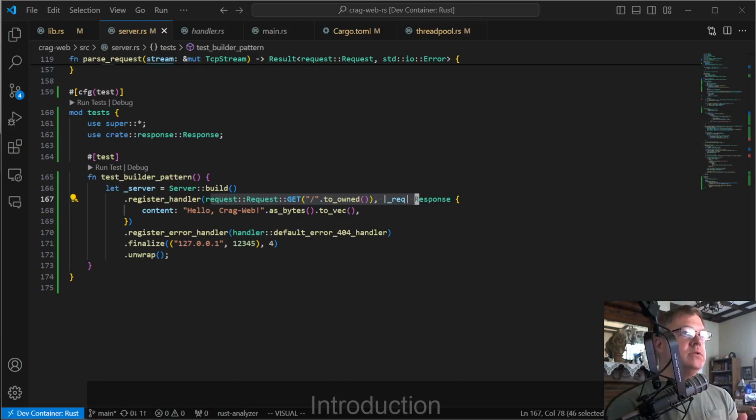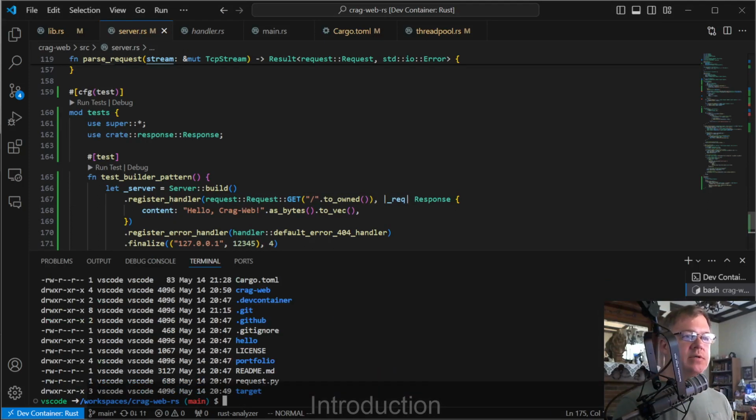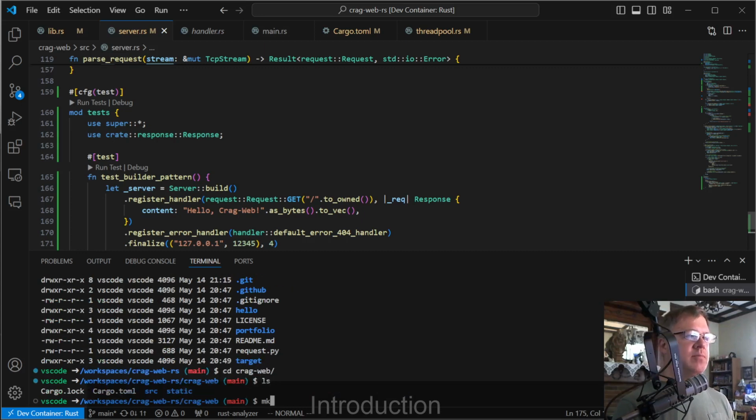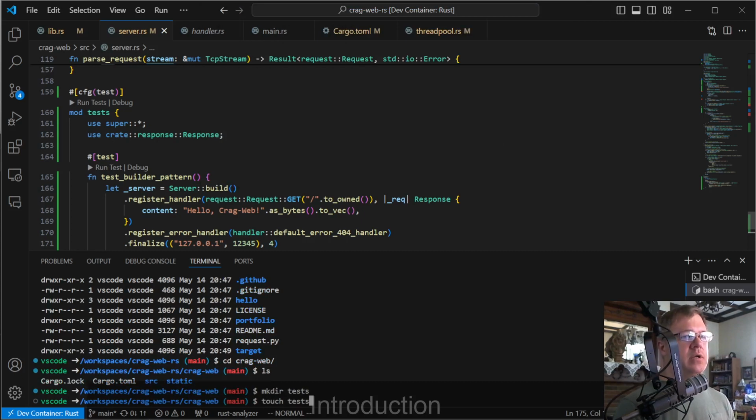Okay, so let's start writing some sort of functional tests, and these are different from unit tests. They're really called, I guess, integration tests. But to do this, let's go into that project and create a test folder, and we're going to touch tests/index.rs.